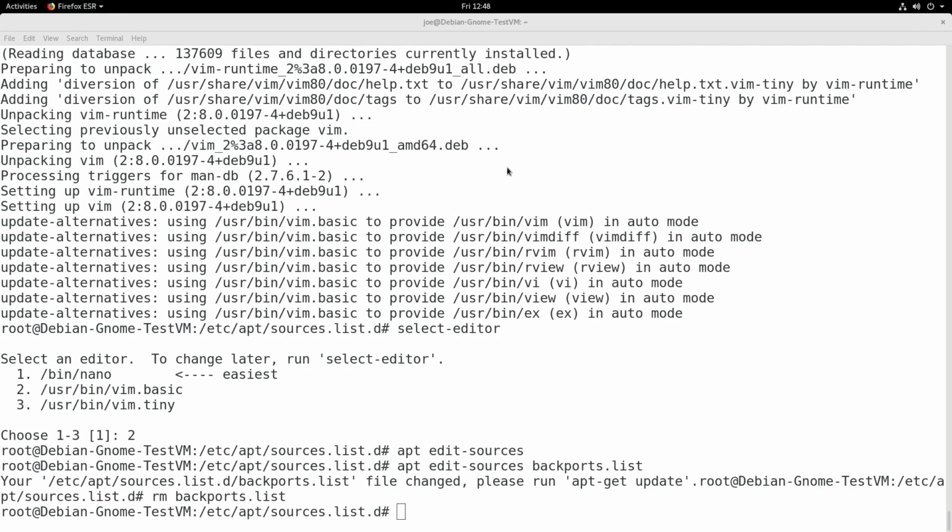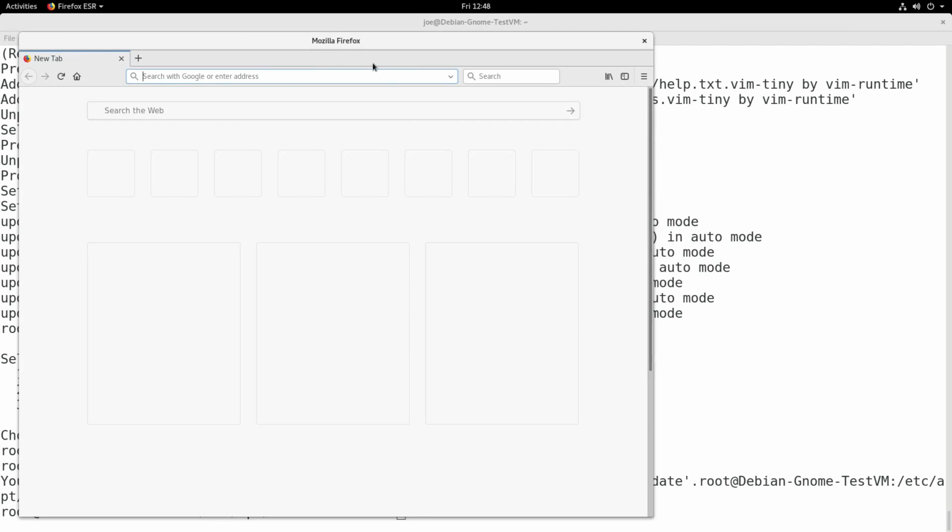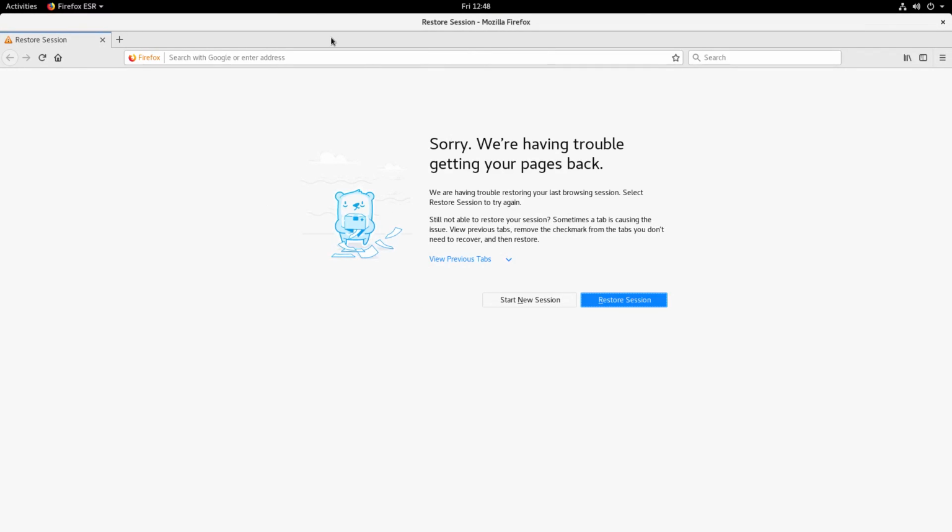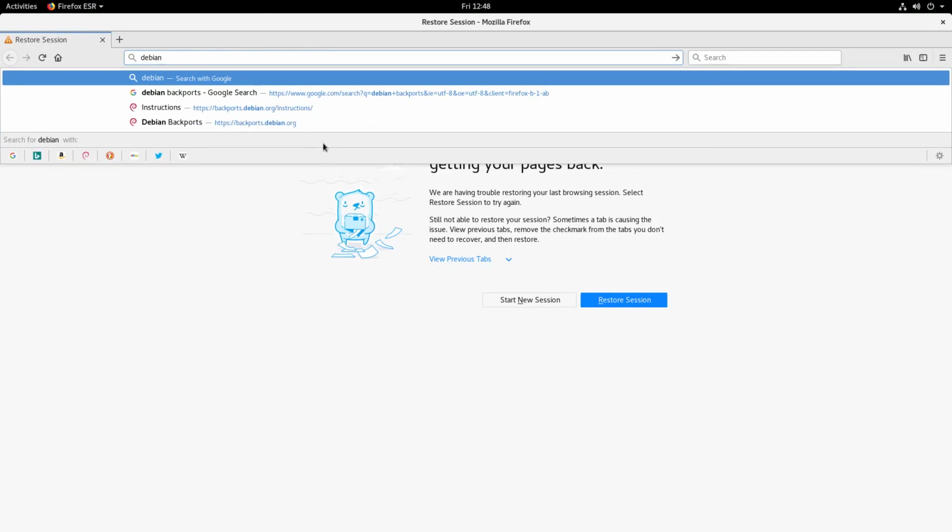But ESR's taking a sweet time to come up. This is a VM, so you'll have to excuse the sluggishness. Normally it's much quicker. Okay, so we're going to ignore whatever that was, and we're going to go to Debian backports.